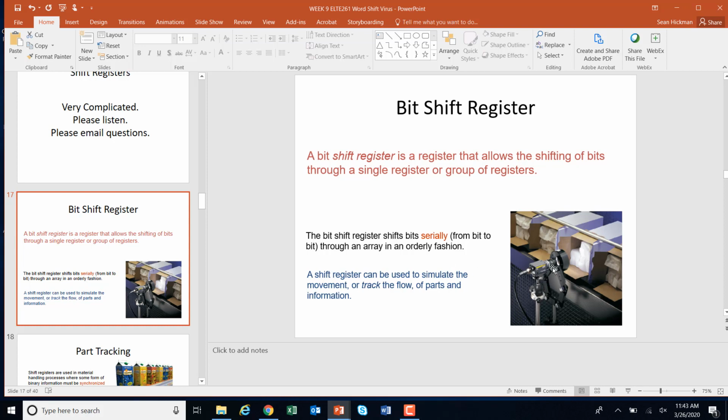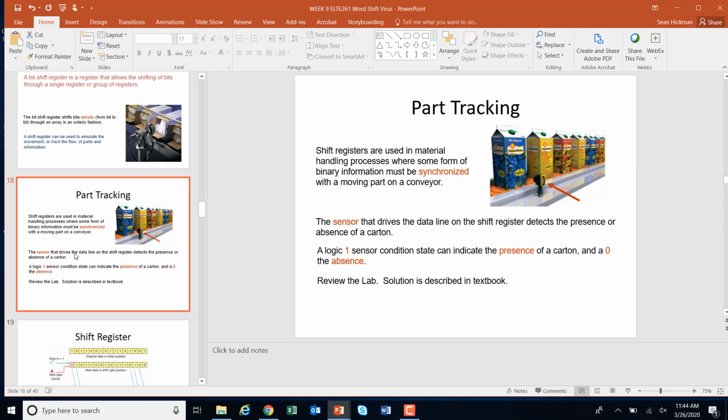So what they got here looks like they got a barcode scanner or some kind of a scanner here. Probably not a barcode. Just indicating whether that item is here or not. Probably maybe putting a 1 or 0 in there. Okay, we're going to do some part tracking like that. So the sensor drives the data to detect the presence of a carton in this case. A 1 indicates that there's a carton there, and a 0 means that there isn't. So this sensor right here apparently is going to trip every time a carton comes in here.